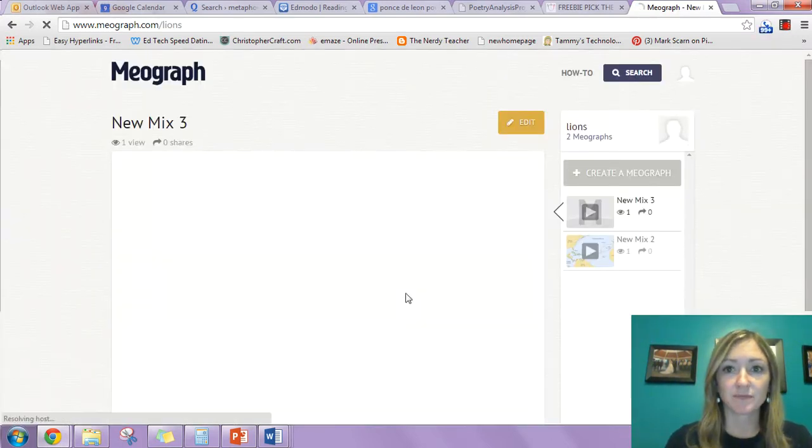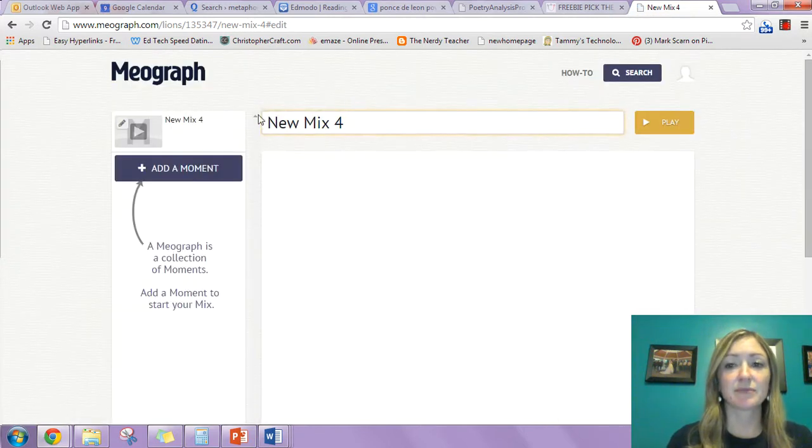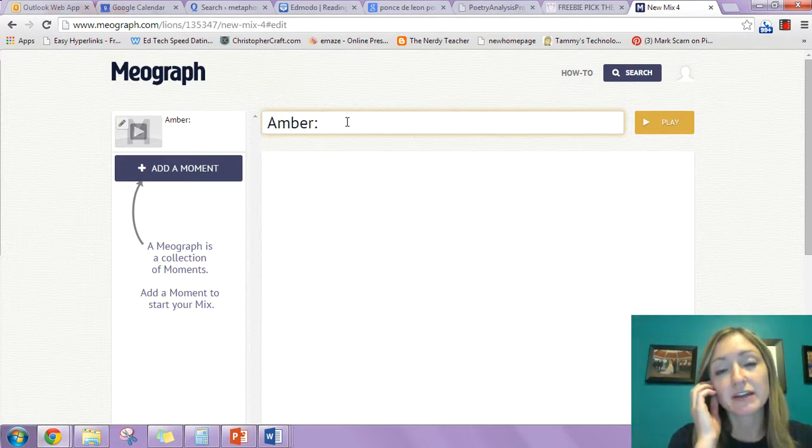Once it logs you in, the first thing you want to do is make a new meograph because you haven't titled one yet. None of them that you'll see up here are yours yet. So let's click Create a Meograph. Up top, you'll see the title box. Since we're all using the same account, I want you to start with your first name, colon, and then you're going to put an engaging title.